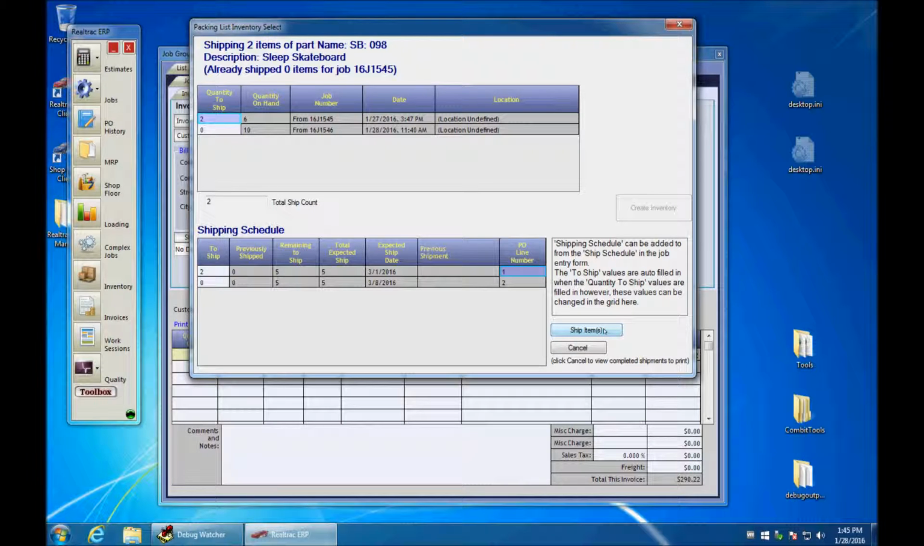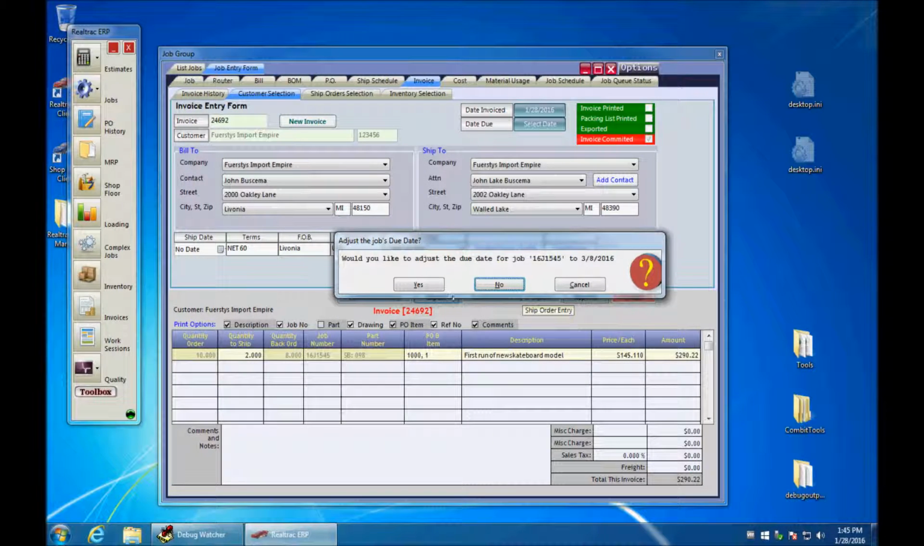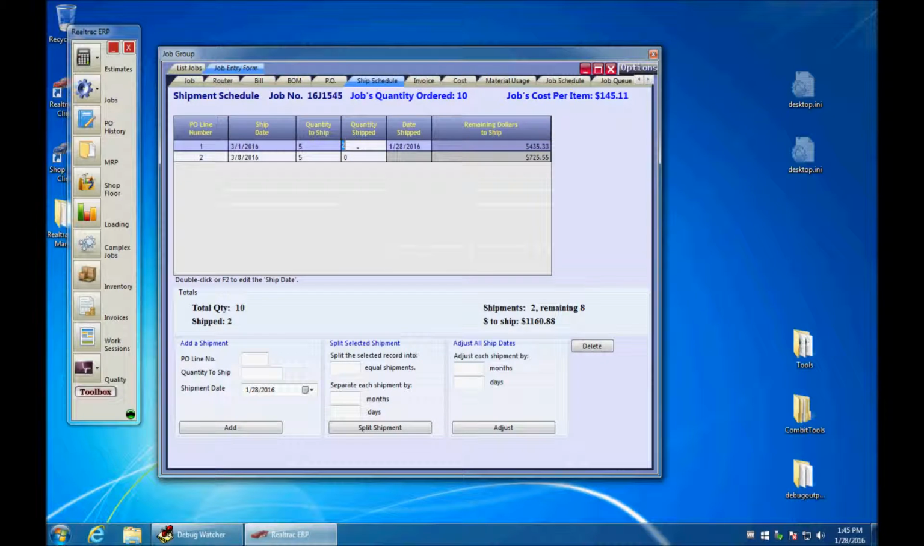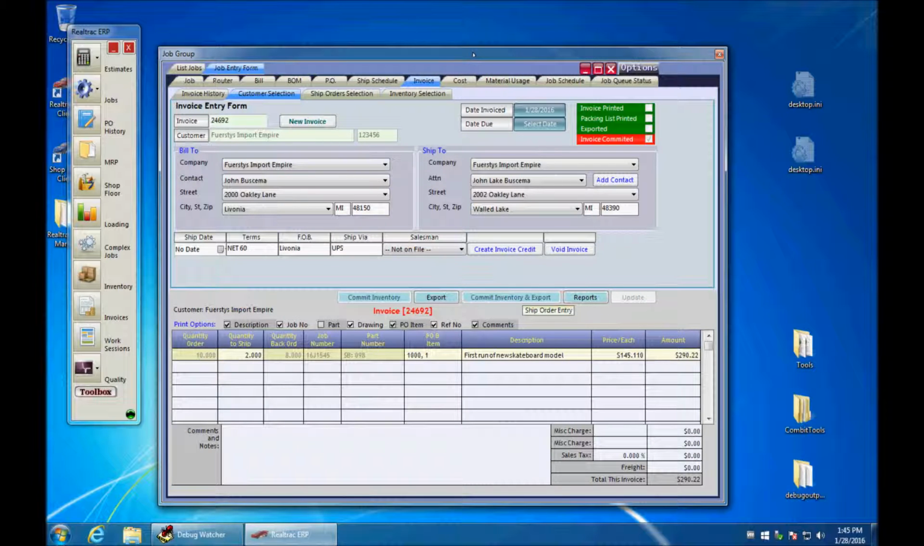Once we click the Ship Items button, the Realtrac system pulls the items from inventory and will update the job shipment schedule to note the shipment we just processed. At this point, I'm free to print out my packing list and invoice reports, which I'll do here just to demonstrate the process. For this video, I'll be using our stock reports, which have no company logo or the like, but most likely you'll have the reports that have been easily customized with your logo and any other pertinent information such as ITAR statements or some terms and conditions.